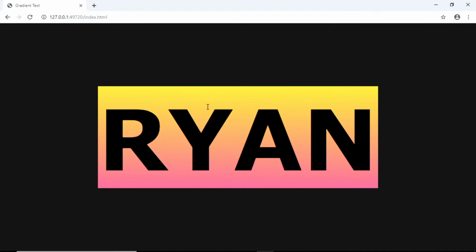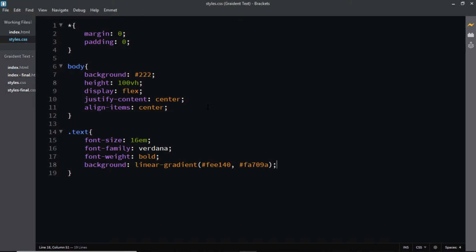So let's do that. In order to use these properties, you need to use the WebKit prefix. So I'll say WebKit text fill color and I'll set it to transparent. Now let's have a look in the browser. Now as our text is transparent, you can't see it anymore.